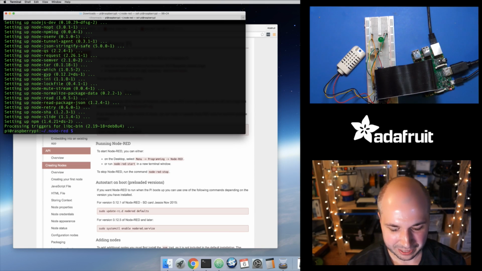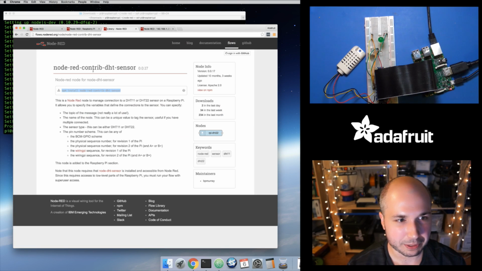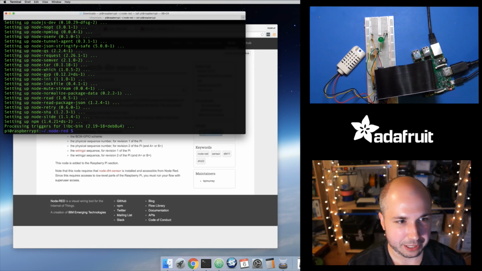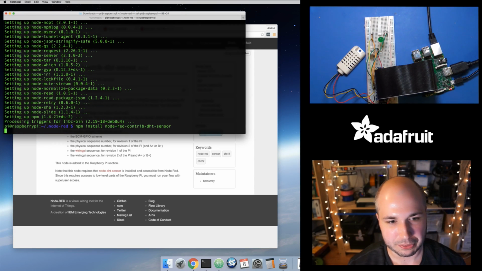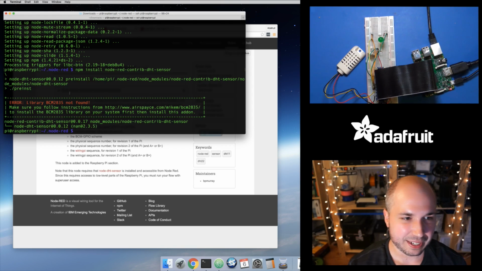Finally, this thing's done. So okay, now I can finally run that npm command. So let's go in here and go back to our library, and this is the command I need to run. So let's run this and see what happens. We're going to try to install this DHT sensor. And so it first starts out, this is just an annoying thing with this package. You need to actually install this BCM 2835 library. So I'm going to do that.